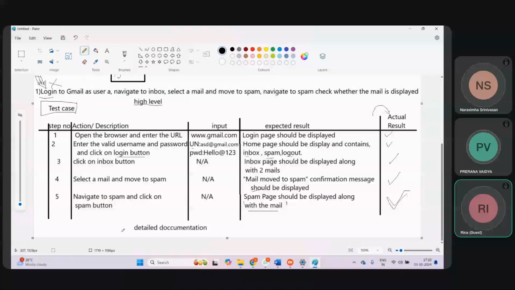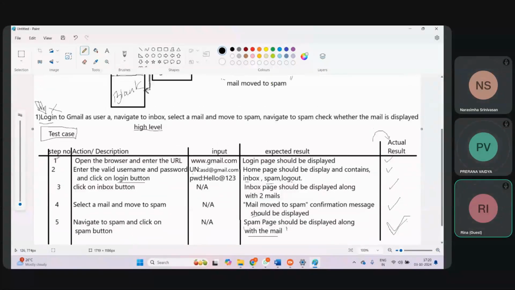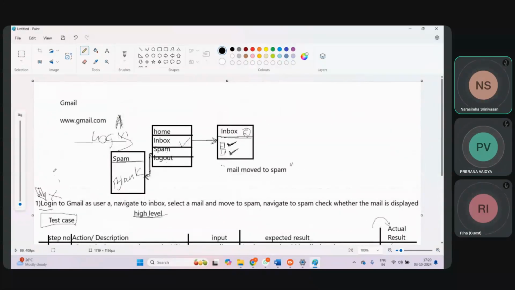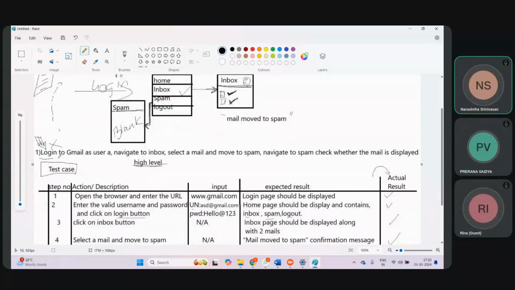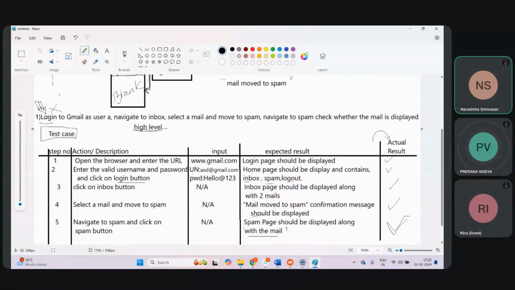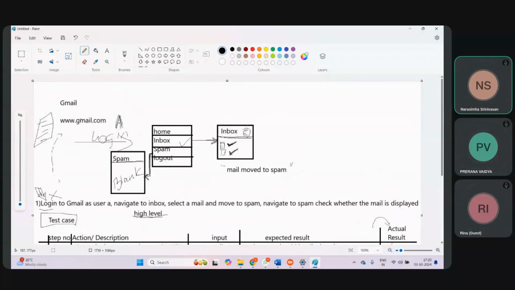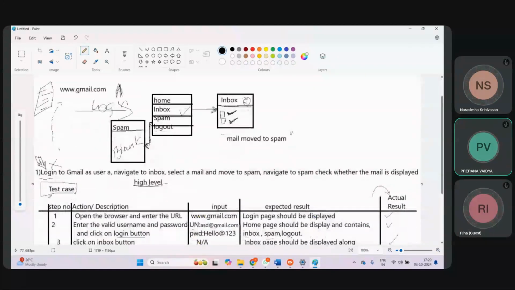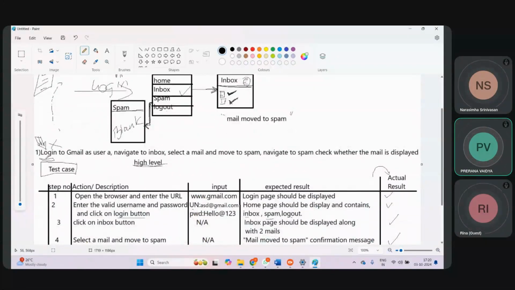So test case is always a detailed documentation. Test scenario is a high level documentation. Test scenario we will write by looking into the requirement. I told you there is a requirement document. By looking into that, we are analyzing the requirement and writing. We are writing the test case by looking into the test scenario and also the requirement. Both. Test scenario is the main thing. By looking into the test scenario, we write the test case.